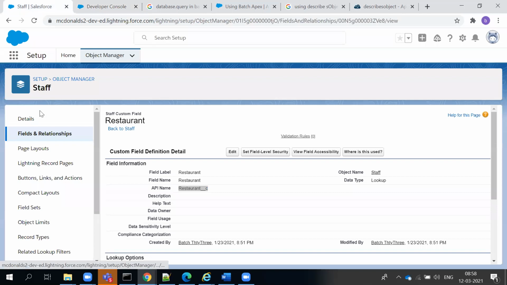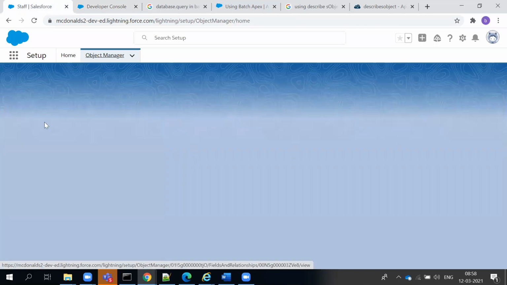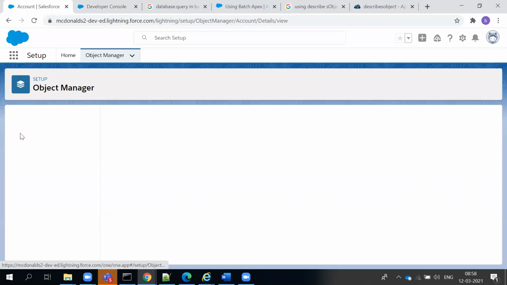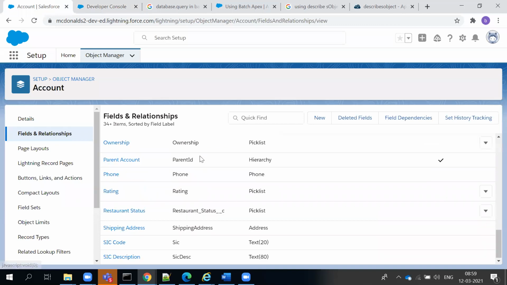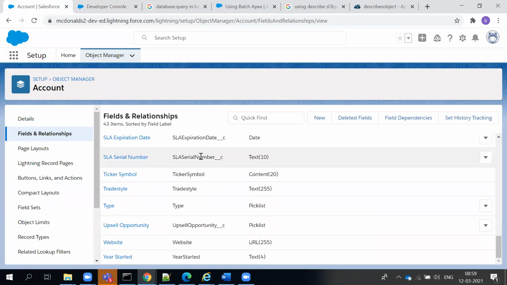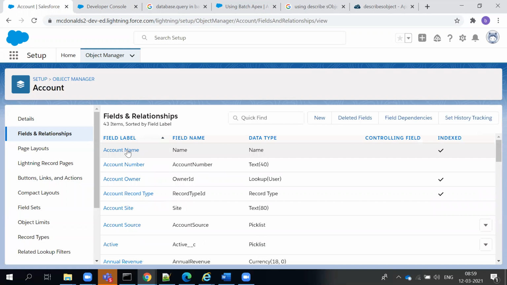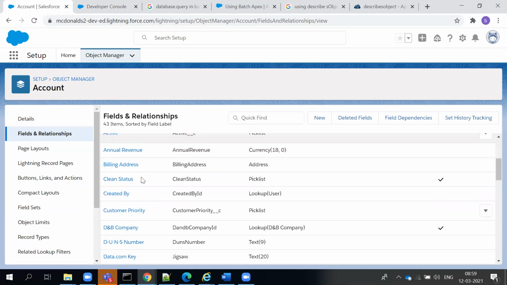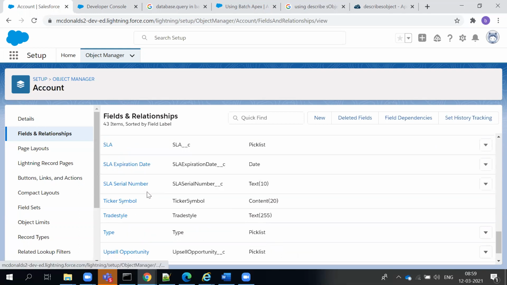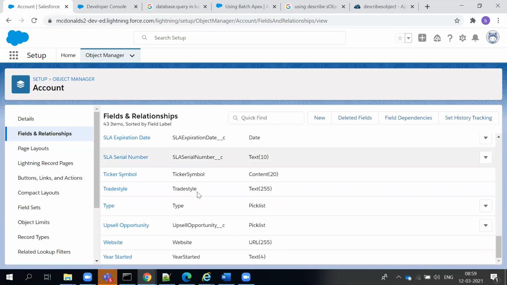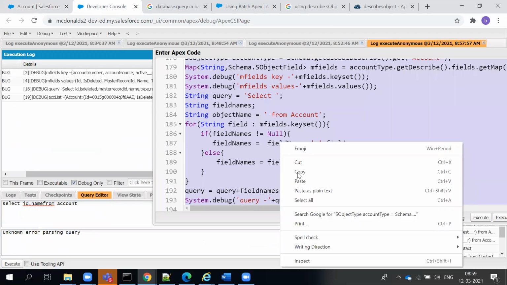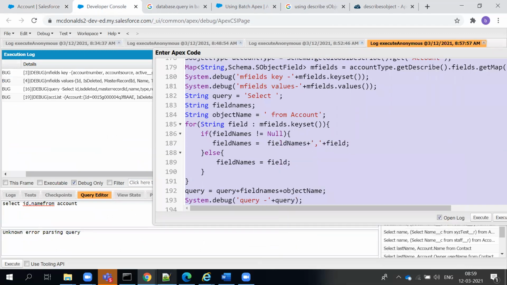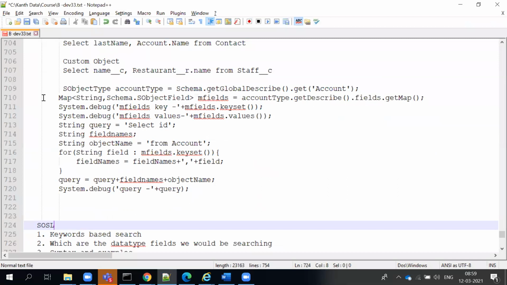So if you go to Object Manager, to Account, each record has been queried with this many fields. I didn't specifically mention the number, account record type, active, fax, industry. I didn't give all this. How did I get all these fields? Based on the describe sObject. So this is how we make dynamic SOQL statements, or dynamic SQLs.